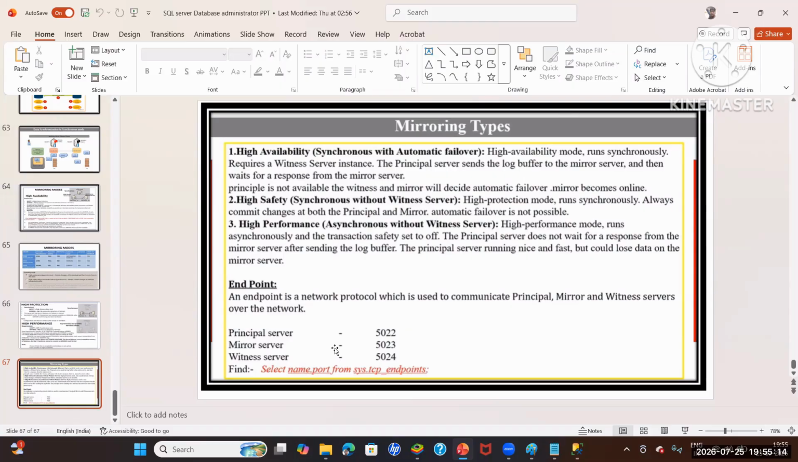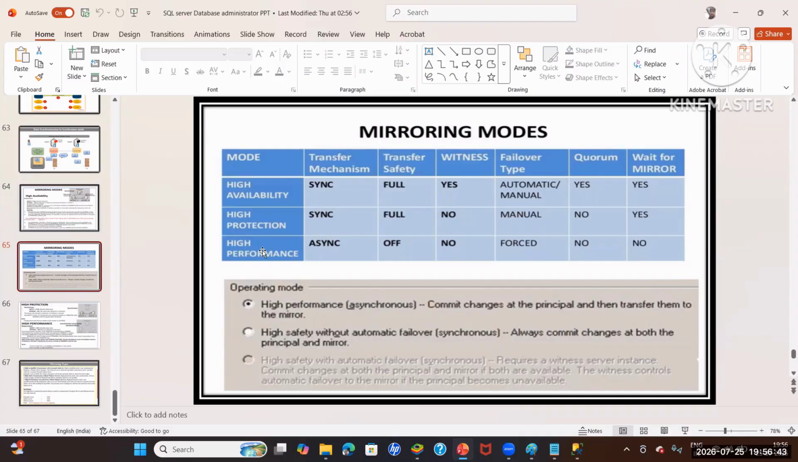There may be data loss when you perform force failover, whether your data is synchronized or not. It will do the failover, and maybe there is data loss. Manual failover means you make it synchronized and then you do the failover. Force failover means you are forcefully telling SQL to bring the mirror online, but I'm not guaranteeing whether the data is synchronized or not. Data loss is possible.